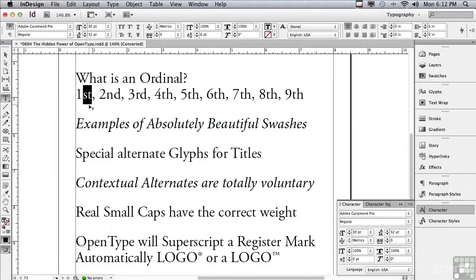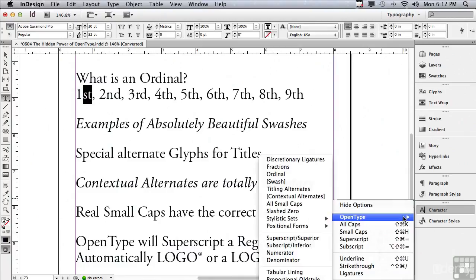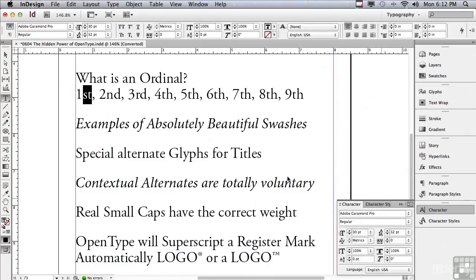So if I select one of these ordinals, and I go under my Options menu to OpenType and choose ordinals, you're going to see that it actually does make it smaller and raises it up. It's not the same thing as superscript in that it's the right size for an ordinal and it's also the right weight. It is actually using substitute glyphs that are smaller yet the right weight as compared to the rest of the typeface.